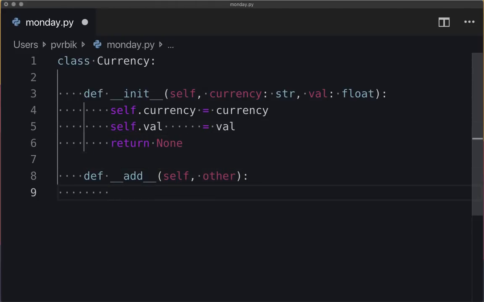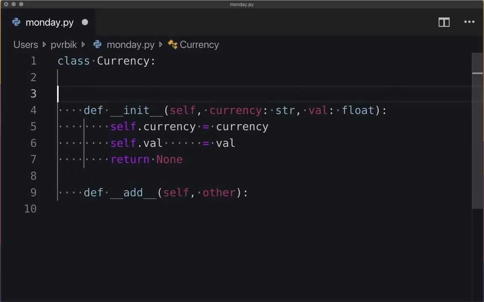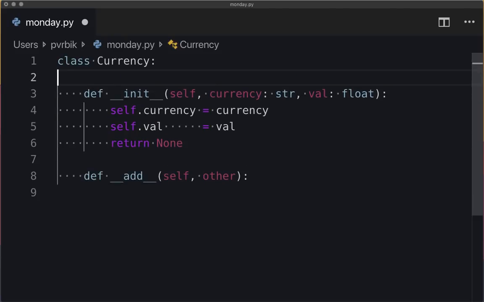So now we're going to have to add. So we're going to have to define a conversion table.